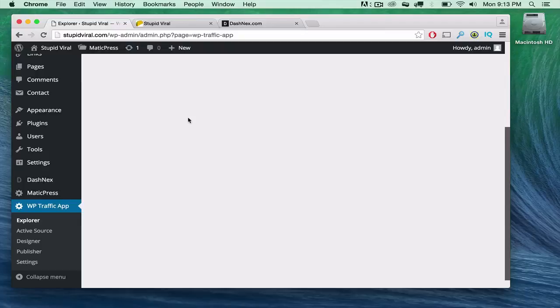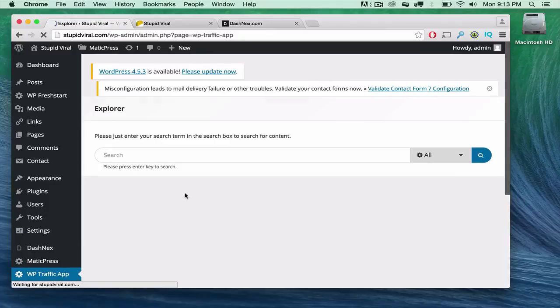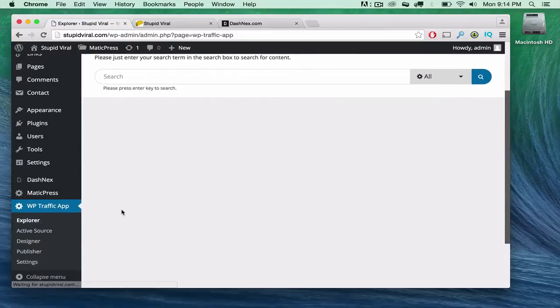All right. So I've gone ahead and set this up on one of my sites, and I'm going to take a look at the Explorer. The main parts of this application that I noticed are the Explorer, the Active Source, Designer, and Publisher. Explorer is where you actually go through and find images. The point of WP Traffic App is that it goes onto Facebook, Twitter, and Tumblr, and it finds the most popular posts, and you can actually import them, change them a little bit through the Designer if you wish, and then publish them to your own platform.